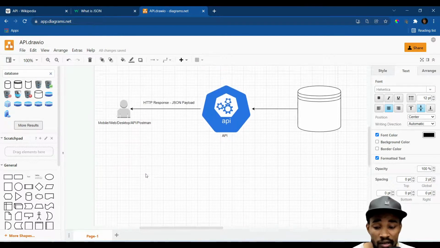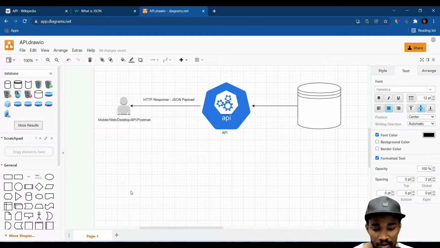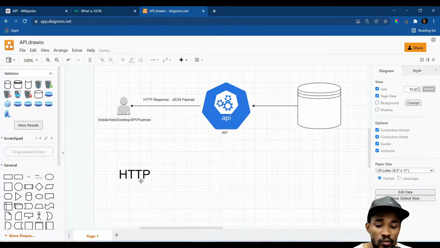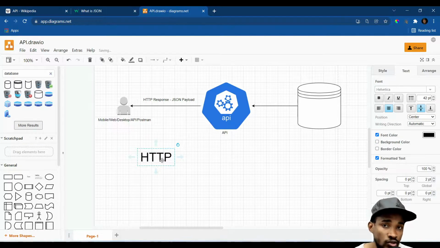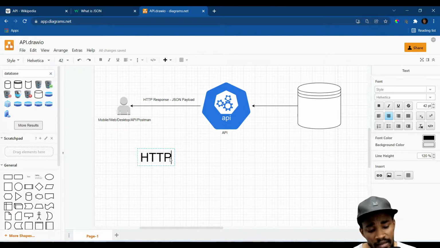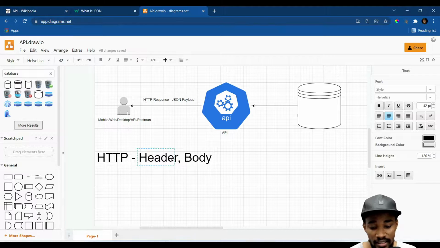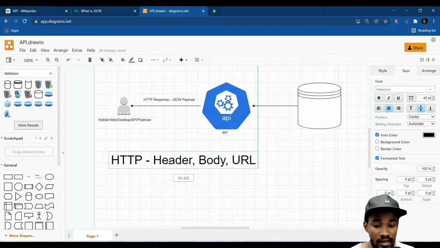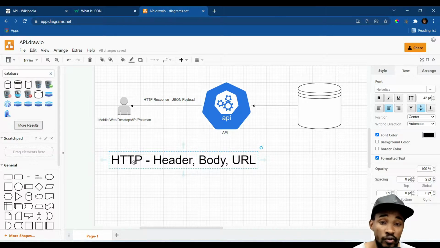But there's one thing I want to clarify in terms of HTTP. HTTP is what we're using as the protocol for sending the actual request. In terms of HTTP, there's something I really want you guys to understand. HTTP has different sections. It has a header, it has a body section, and it has a URL. These are the key things that HTTP requests and also your responses contain.